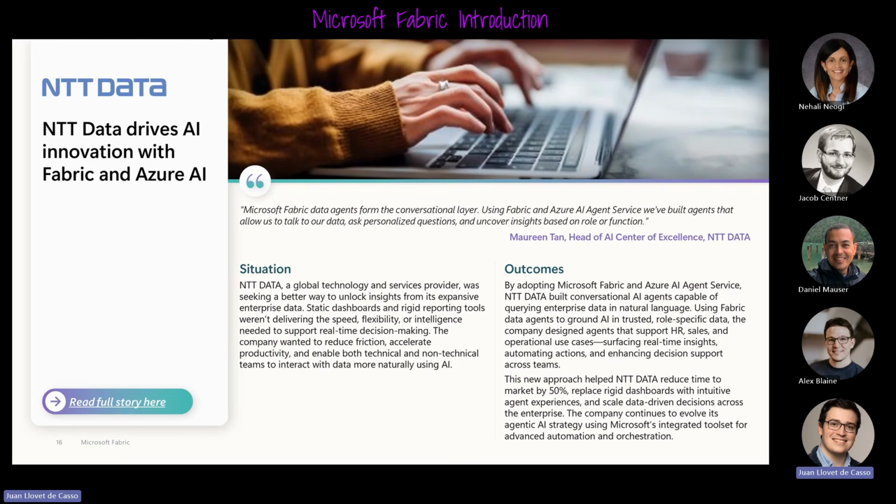And now taking a quick look at entity data, they are driving AI innovation with Fabric and Azure AI, right? And in this case, entity data is using Fabric data agents to ground AI in trusted role-specific data. They have different agents designated across business functions that can help users based on the queries they have. So entity data is really representing that way of approaching Fabric of let's build our analytics system with AI as the goal, as opposed to AI as an afterthought, right? So how do we empower our agents and AI systems to make the best decisions possible?